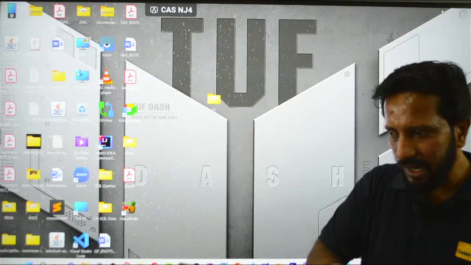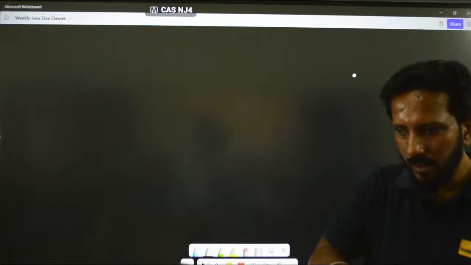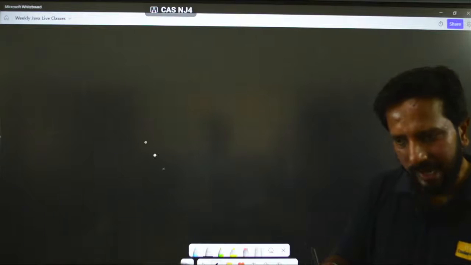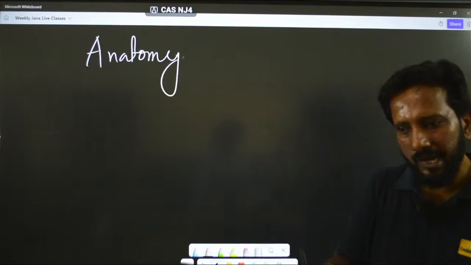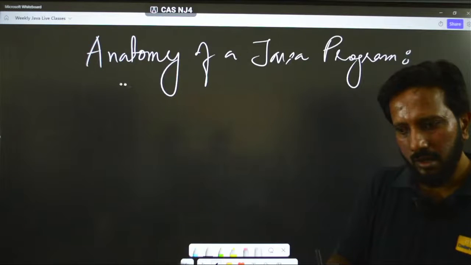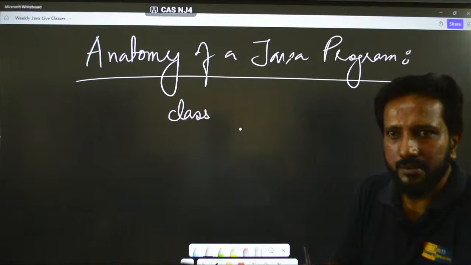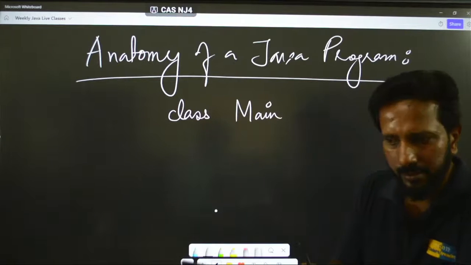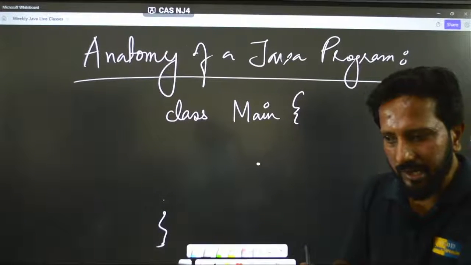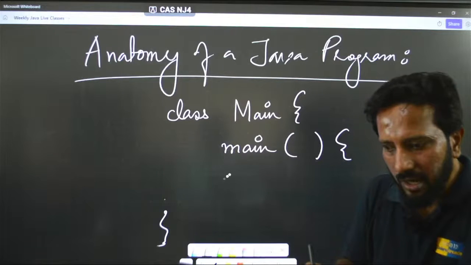Let's try to understand the anatomy of any Java program. In every Java code we have to understand the anatomy, right? So this can be an interview question: anatomy of a Java program. We always write everything in Java inside a class. For example, say the main class, and we follow it by curly brackets, sorry. And after that we write our main function. Inside that we write all our code.